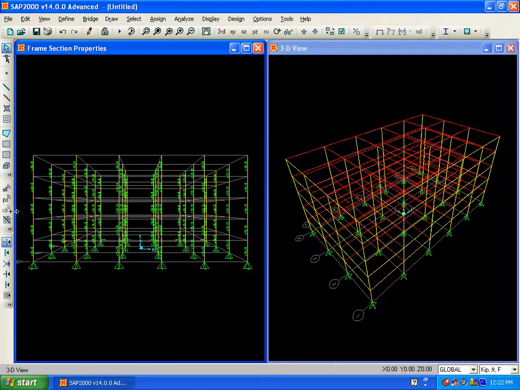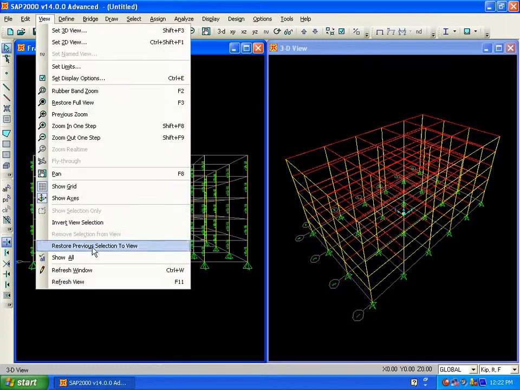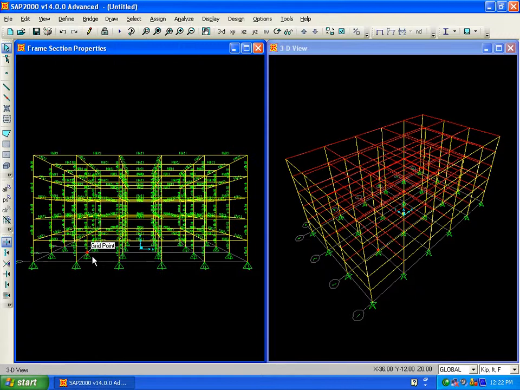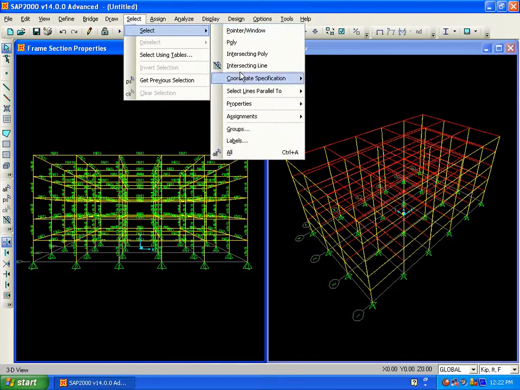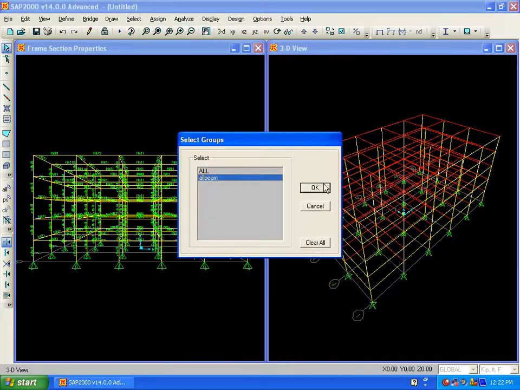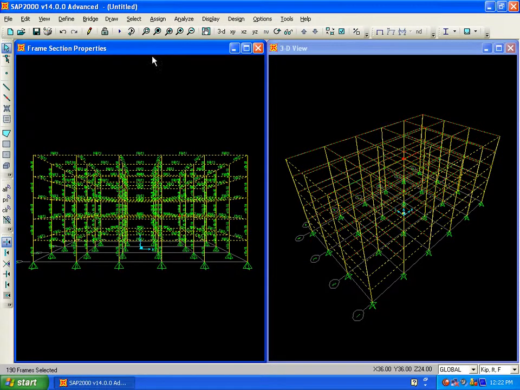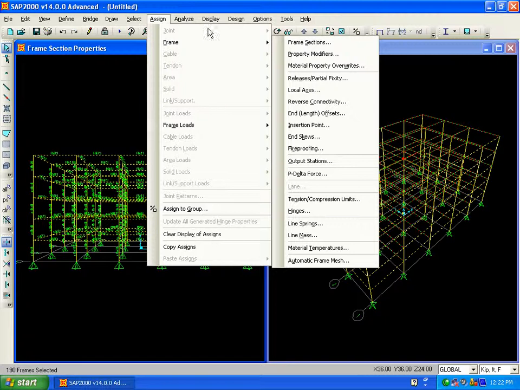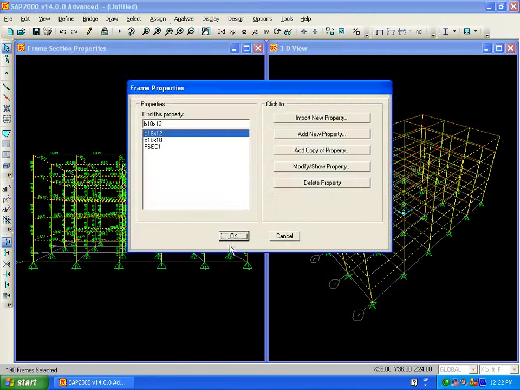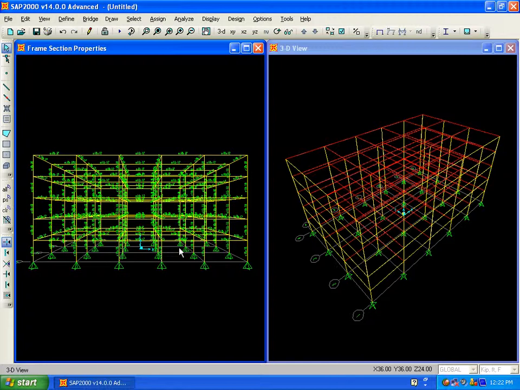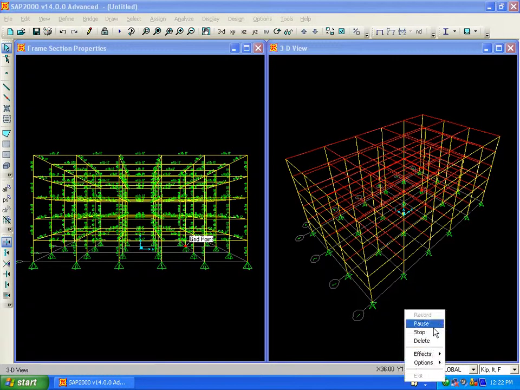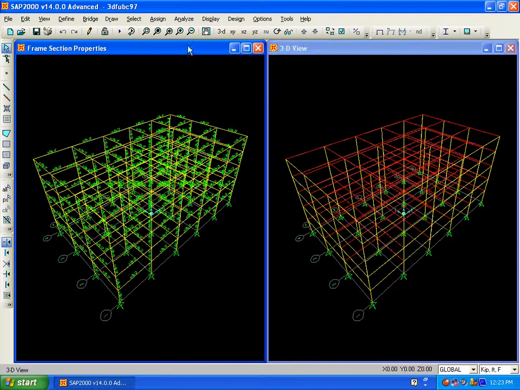Now view, show all, and select all the beams again. Only beams are selected. Assign frame section beams are selected. Okay, now we want to show all.